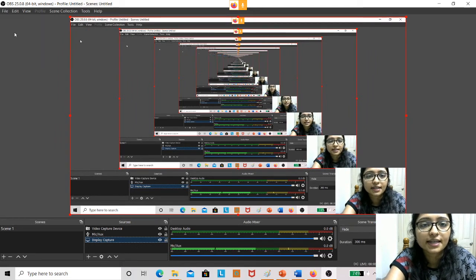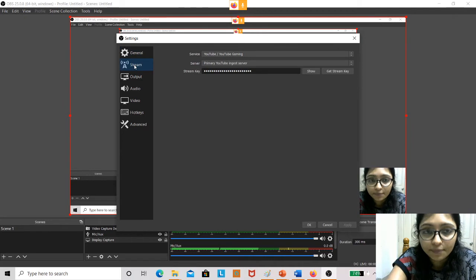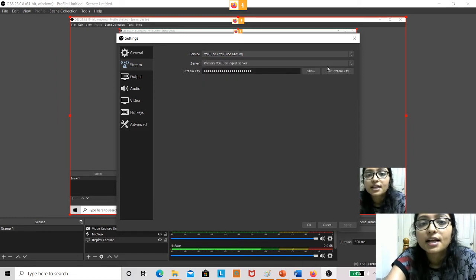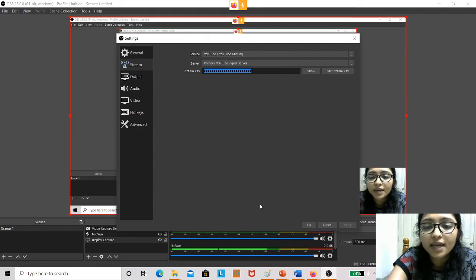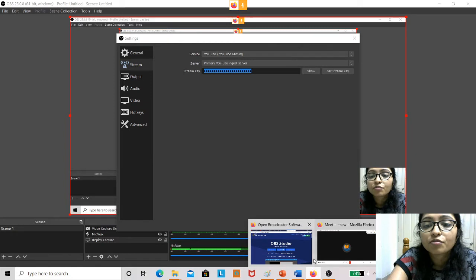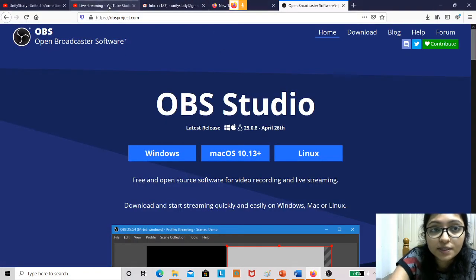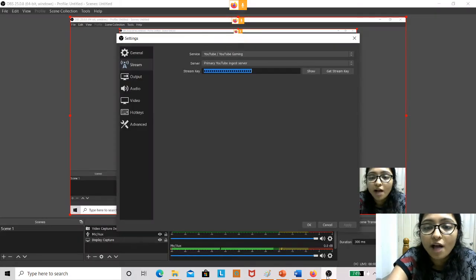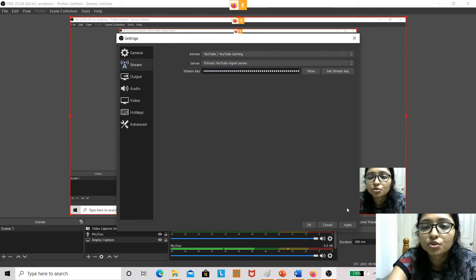Now go to the settings, and in the settings go to the stream option. In this service you have to select YouTube, YouTube Gaming. Now there is the stream key. You have to copy the stream key that YouTube is giving you and paste it. I am pasting this stream key, and after that you have to apply. Just apply this stream key, and after applying it will be live.